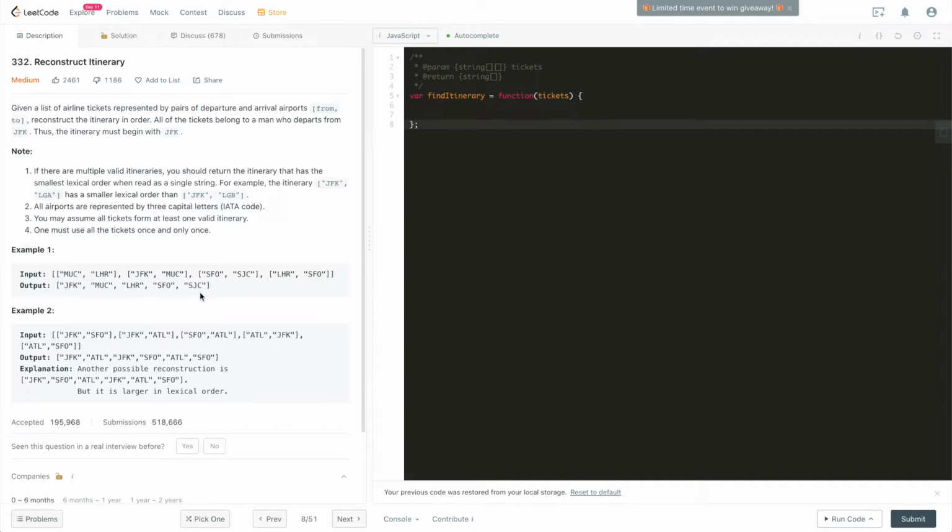So we can easily understand that this is a graph problem, right? And here we are talking about a directed graph because it's clearly saying that the source will be Munich and the destination will be LHR. So there is a direct relationship between Munich to LHR. It's a one-way relationship, right? But you can always have another direction from LHR to Munich. Either way, this is going to be a directed graph.